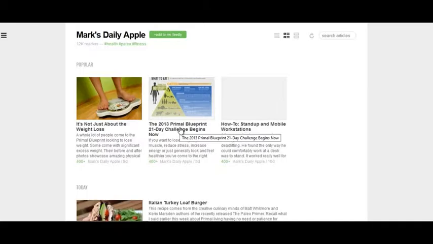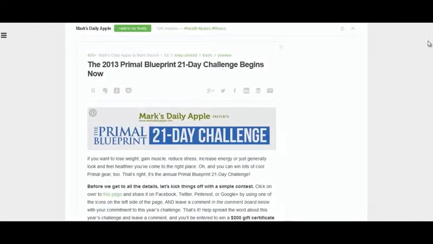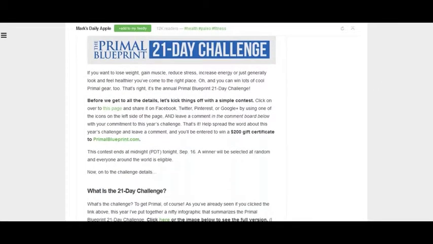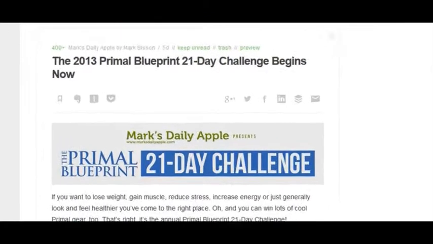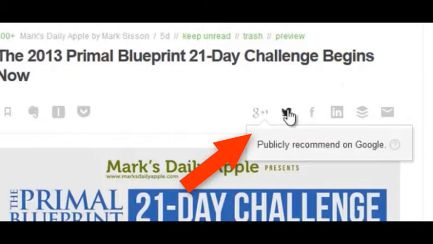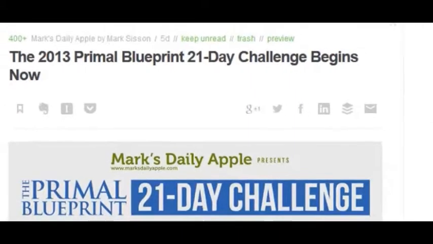So when you find a blog post that looks cool, click on it, and you can actually read it within Feedly without having to leave the site. And if it looks like something that your followers might be interested in, you can actually share it on different social media networks just by clicking one of the buttons at the top. Again, you don't have to leave the site.